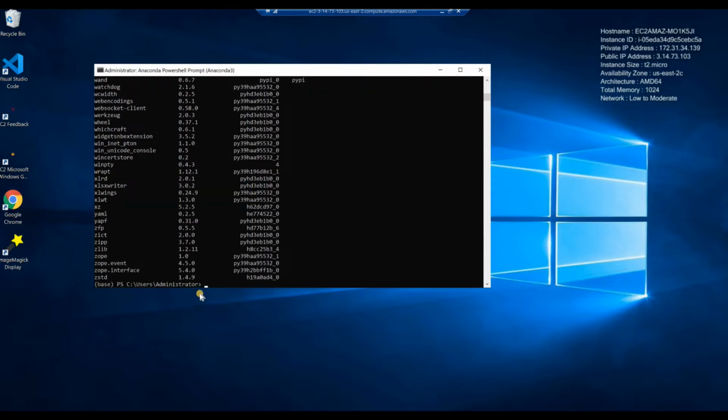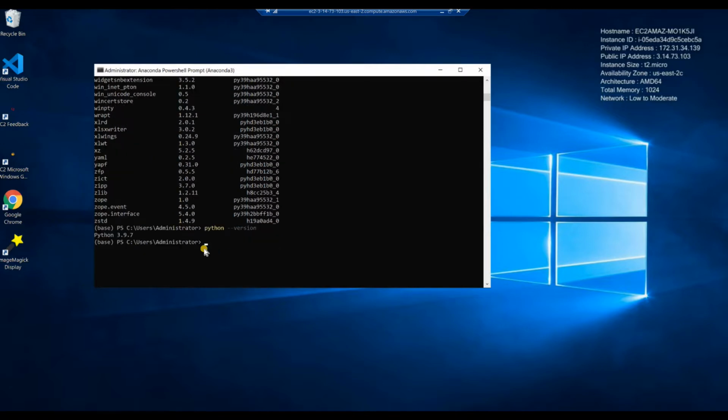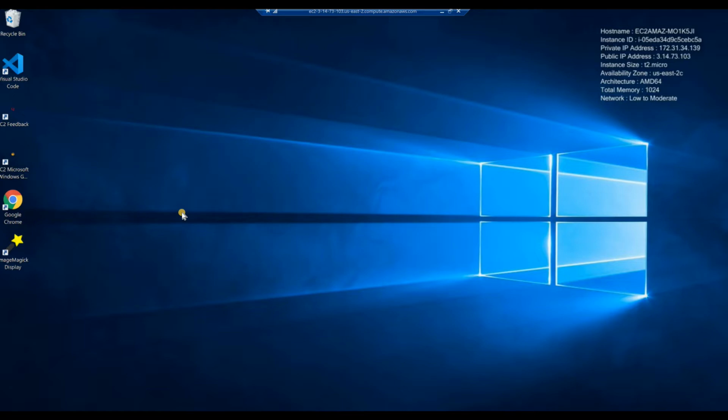Check the version of Python in the base environment by typing python --version and hit enter. Also, check the version of Jupyter Notebook in the base environment by typing jupyter notebook --version and hit enter. Close the Anaconda Powershell command window. But before we dive into the ecom data analysis, let's create a couple of images.